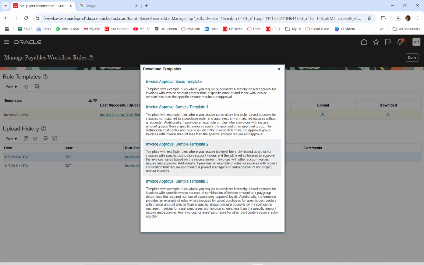For sample 2, this template also contains sample rules required to enforce the following approval policy. Each business rule from the approval policy is represented in one block in the template. Again in invoice request approval, the business rule is that all invoice requests require approval by the invoice header level requester. Business rule 1, all invoices for a particular business unit and with specific distribution account segment values require approvals. Business rule 2, all invoices that have project information require approval by the project manager.